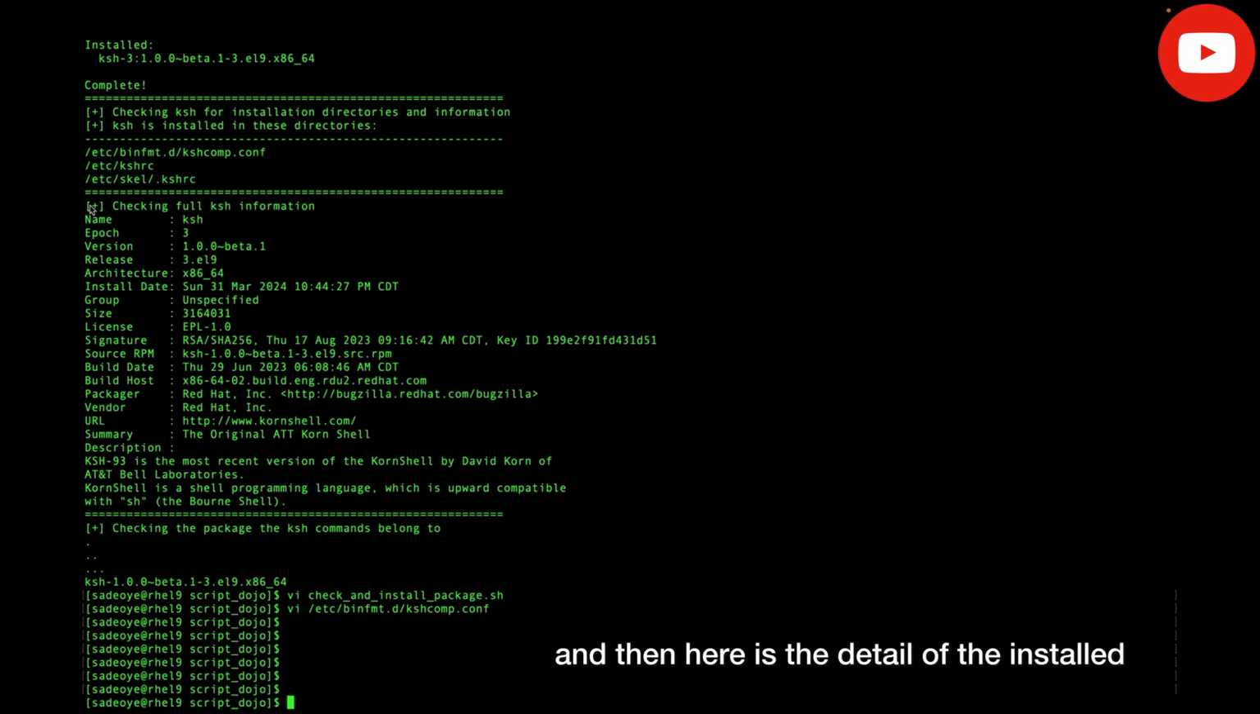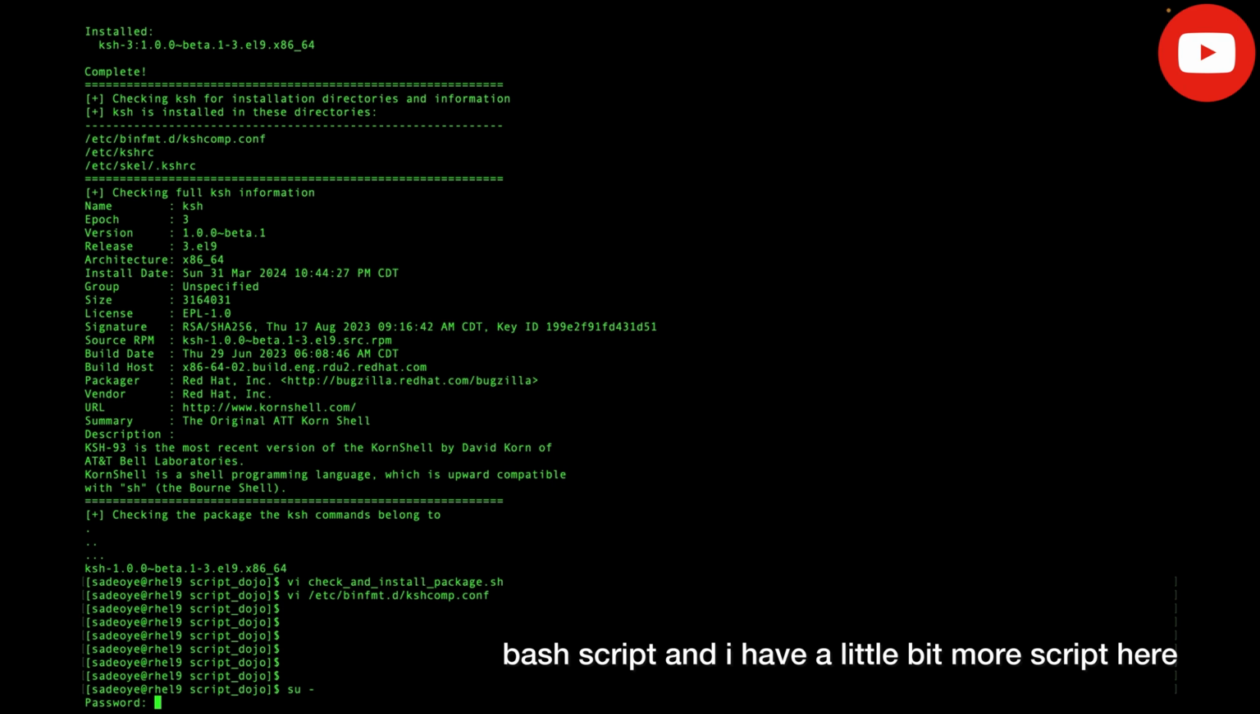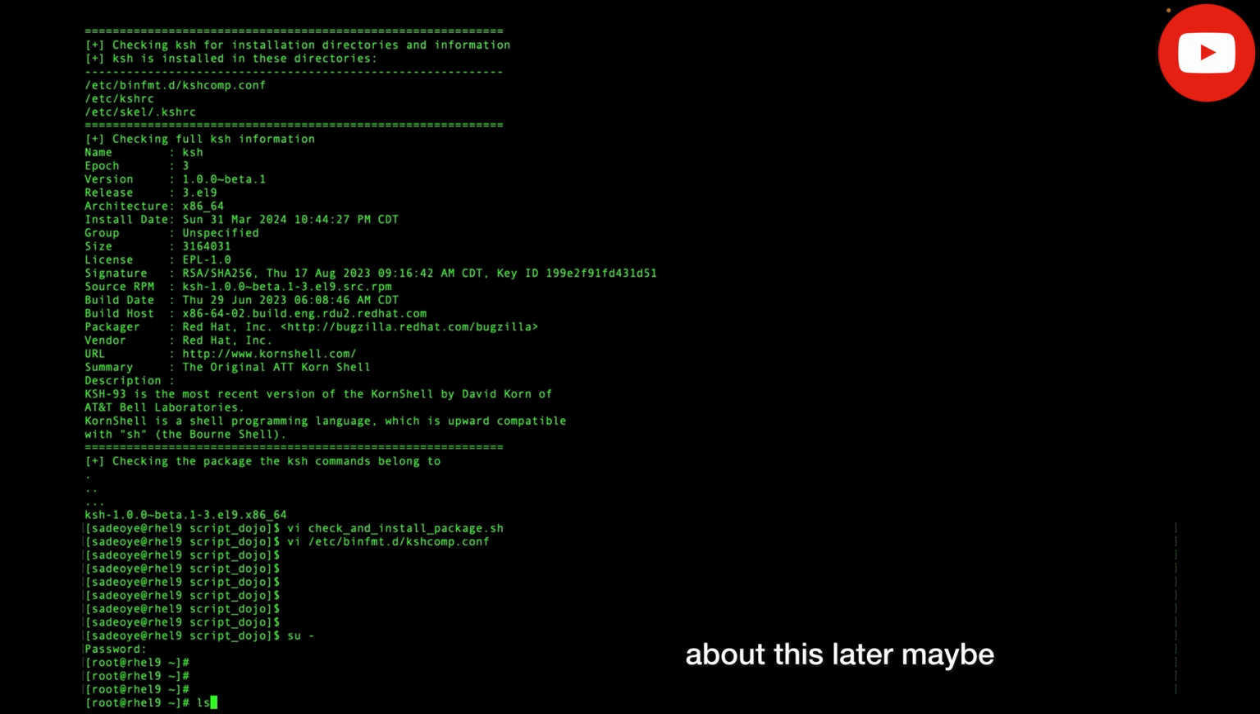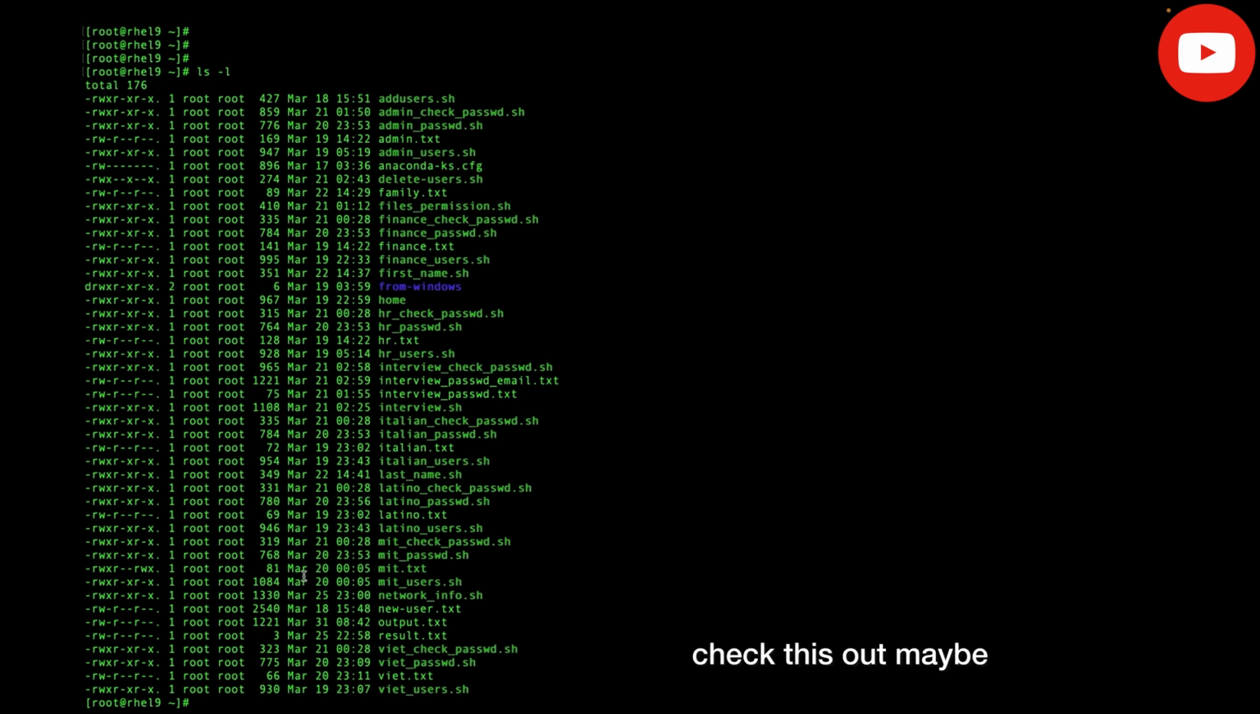And then here is the detail of the installed packages. For me personally, I think this is really good because I want to see the installed version, the release, the license, the size, the vendor, the URL. So all of these are really good. And then I want to see the package that controls the KSH command. So that is one of the beauties of this bash script. And I have a little bit more script here. Like I said, we're going to be talking about this later. Maybe check this out.